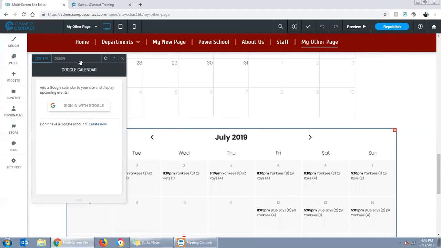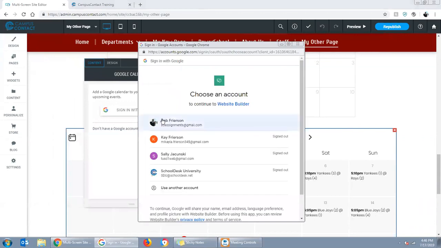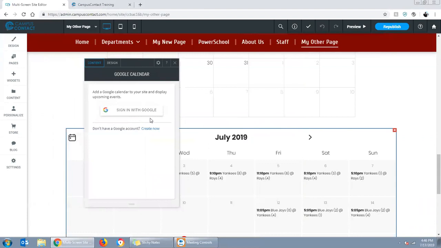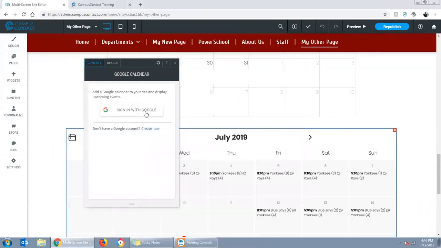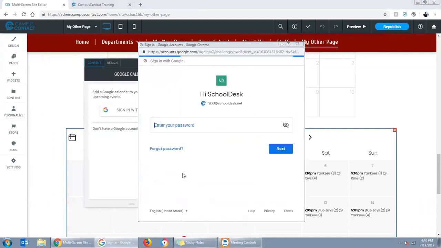First, when you add it, you get a pop-up that says sign in with Google and link it. So we'll link my calendar here. Just click the button, and then you'll be able to link it with your Google Calendar. This one may not have a Google Calendar. It doesn't. We'll do the School Desk account. I know that one does. Okay.